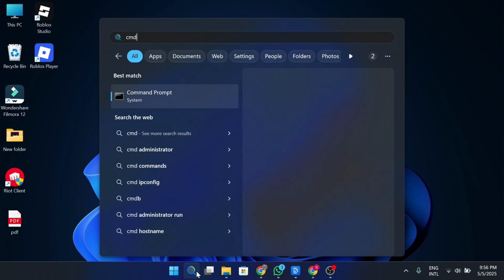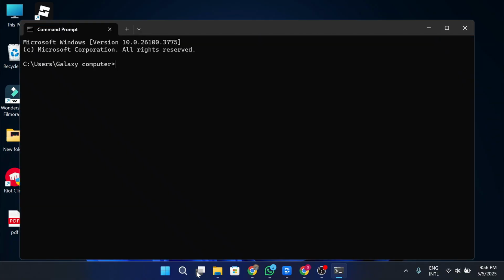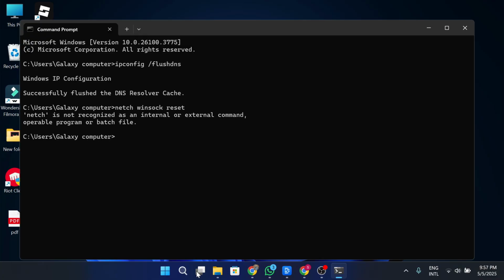Search for CMD. Right-click on it and choose Run as administrator. Once the command prompt opens, enter the following two commands one by one. Type ipconfig /flushdns and press enter. After that, type netsh winsock reset and press enter again. After running those commands, close the window.